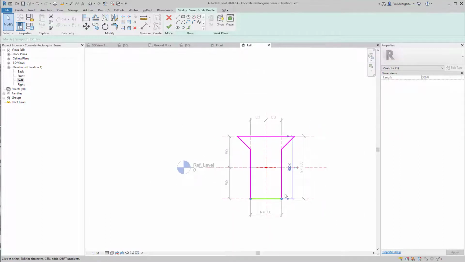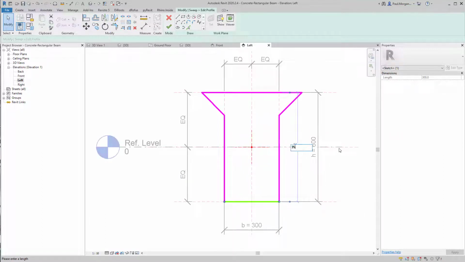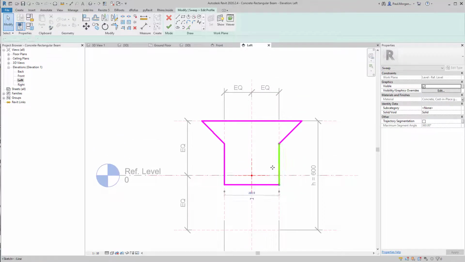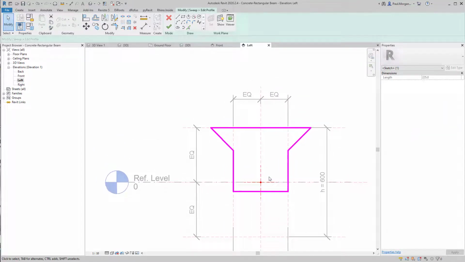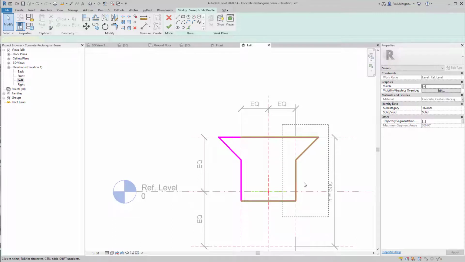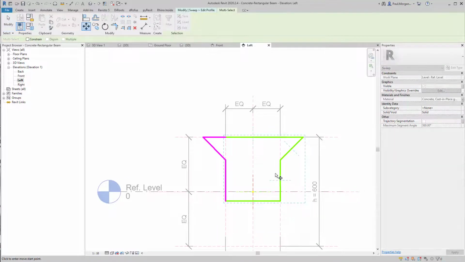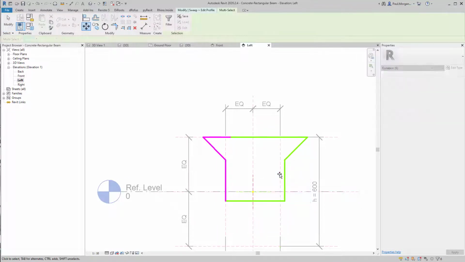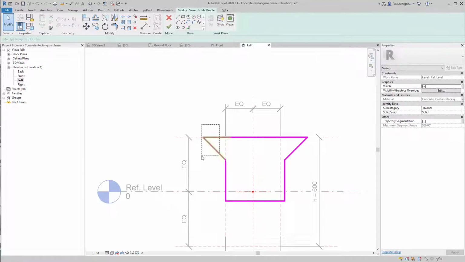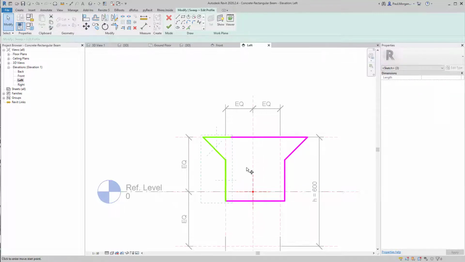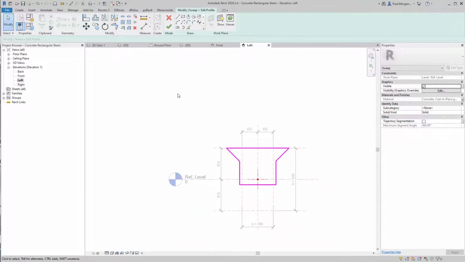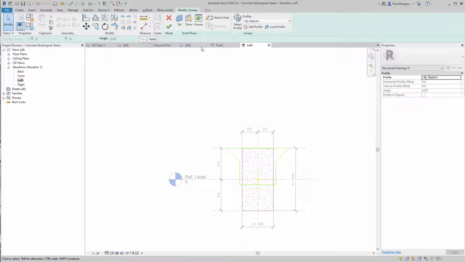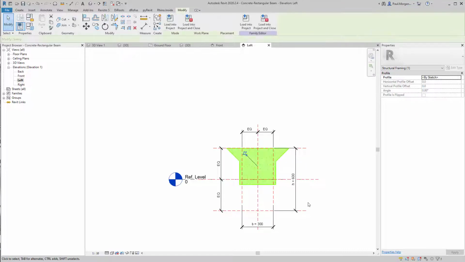Okay, and then I'm going to change this height to 350. Okay, and what's the width? 300. Okay, so I need to do a little bit more here. I need to take these. I'm going to move that out 25 mil. And I'll take this and move that out 25 mil. So it looks something like that. I'm going to click OK, and then click OK again. And that's what I've come up with.